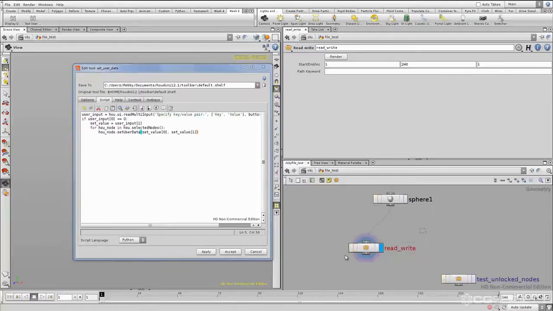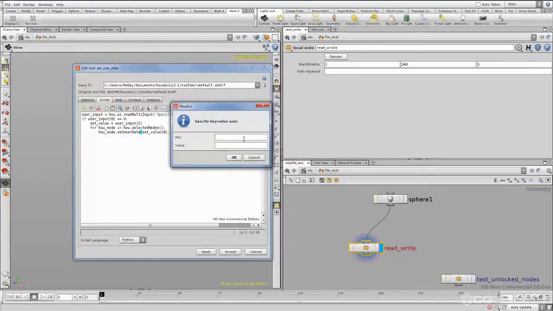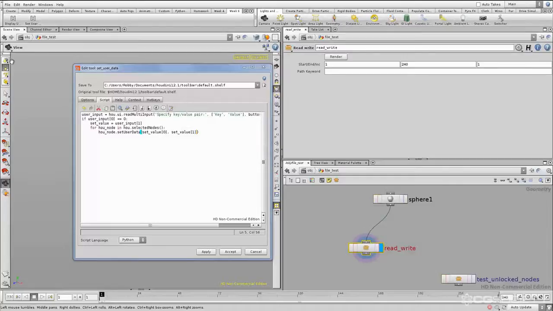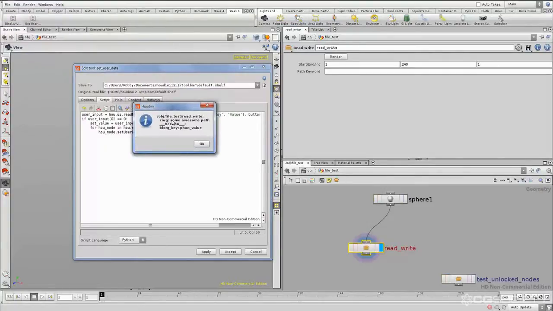So now if we hit apply, we can select this guy and say set user data. Key can be Zorg, value can be some awesome path, or whatever, since we're just testing. Now if we hit OK, make sure that this is still selected, click on display user data, there's our Zorg. Alright, very cool.